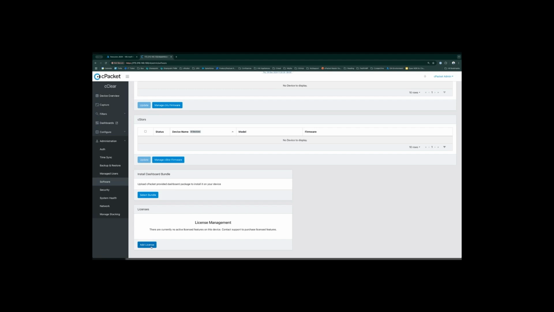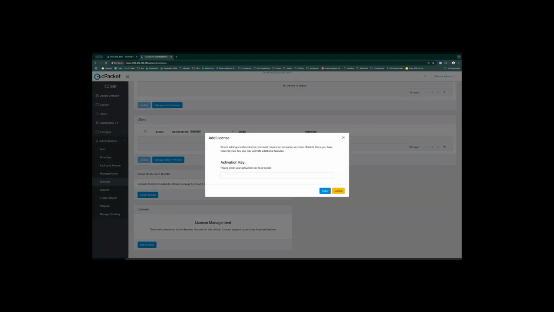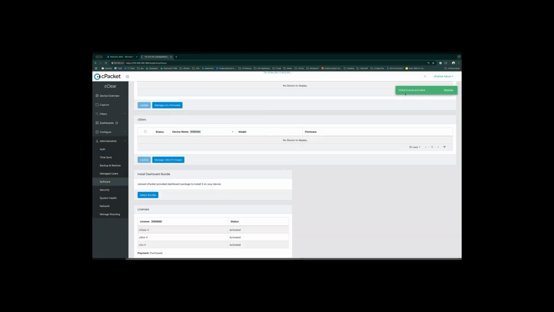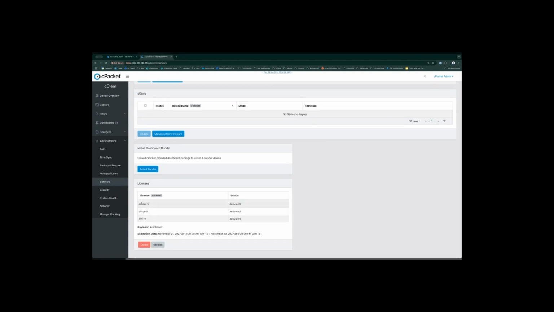What we're going to do is hit the add license button here. I will go ahead and insert my license key, and we'll hit apply. So you can see on the right-hand side, this online license activated green panel shows up. And then you can now see that we have a license for all three of our cCloud products at this point. So we are now fully licensed.